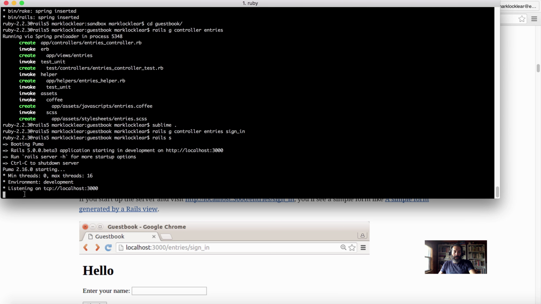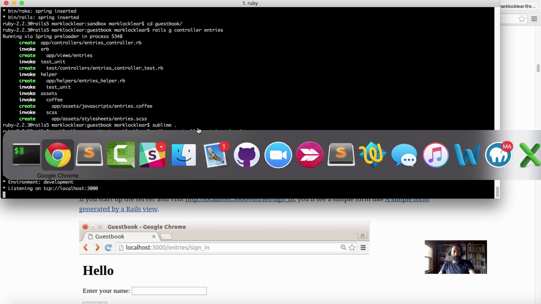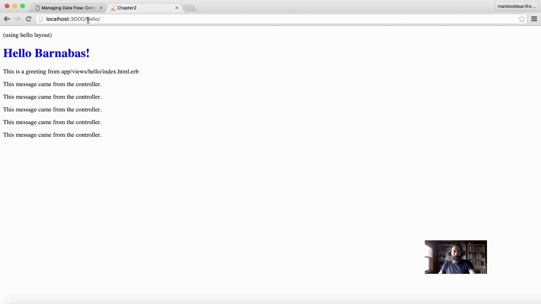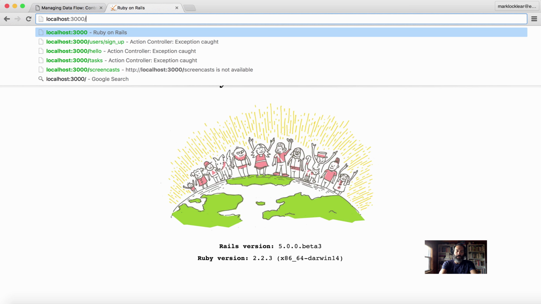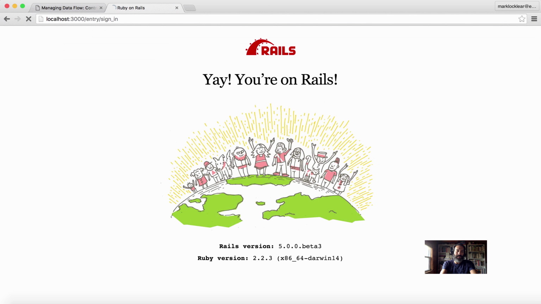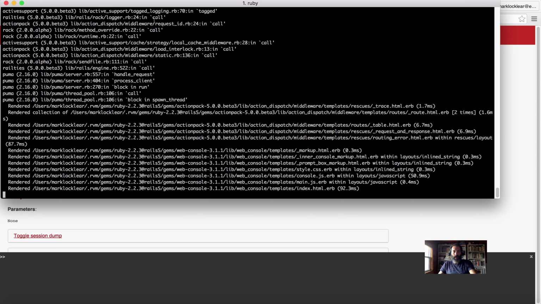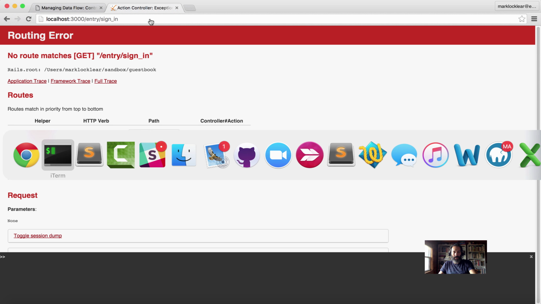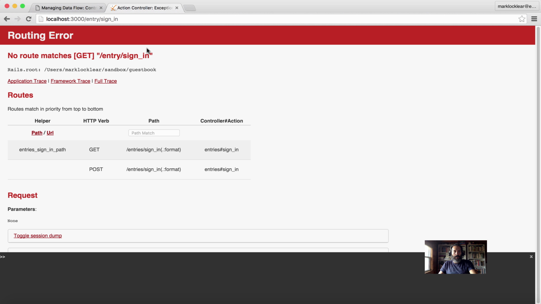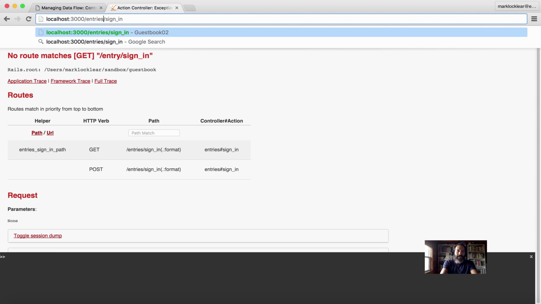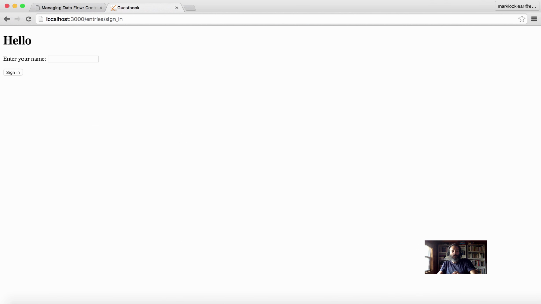So again, we can see that our Rails app looks like it's running okay. Now if we go just to the root of the Rails app, we should see our welcome to Rails page there. And now if we go to entries sign in, okay, I'm getting an error there. So let's see if I can figure out what the issue is. Yeah, I don't quite have that right. Let's go to entries sign in. Okay, so if I go there, boom, we've got a page.